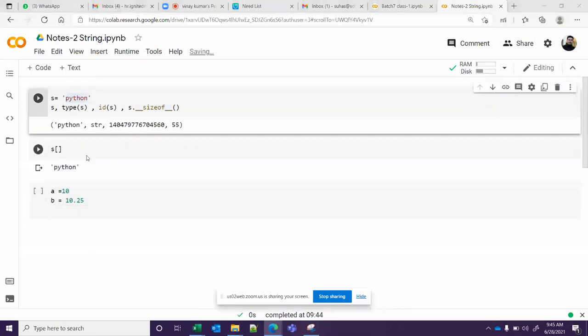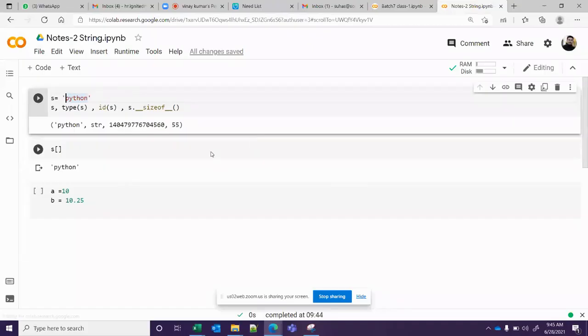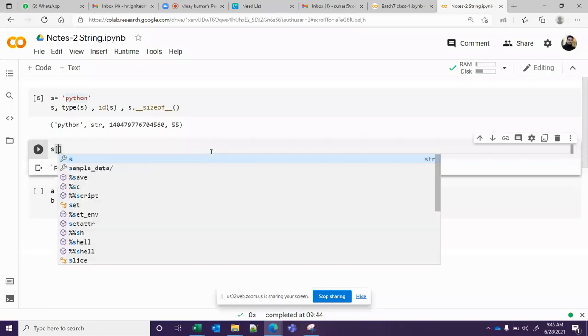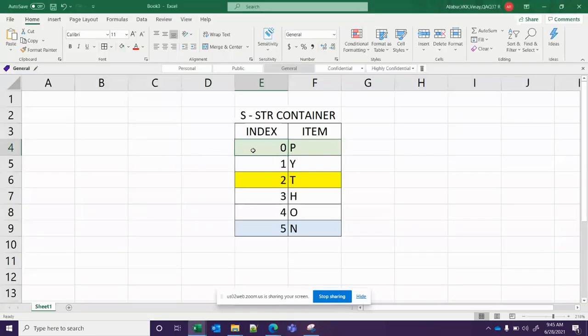So I wanted to access the first item of my container. How do you access it? Whenever you want to read an individual item from your container, you need to use s of square bracket, correct? You see the square bracket, then 0. It is going to fetch you this specific item from your container. What is the item you got? P. Where is P? It is in the 0th position.